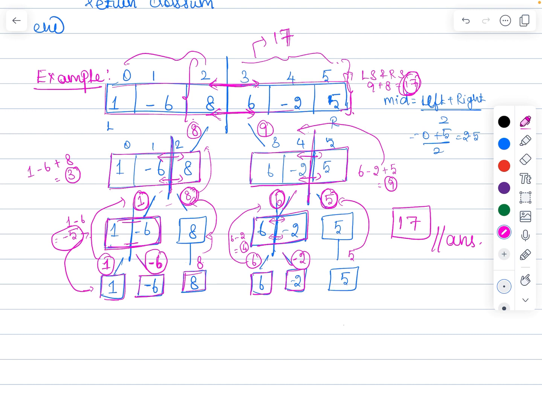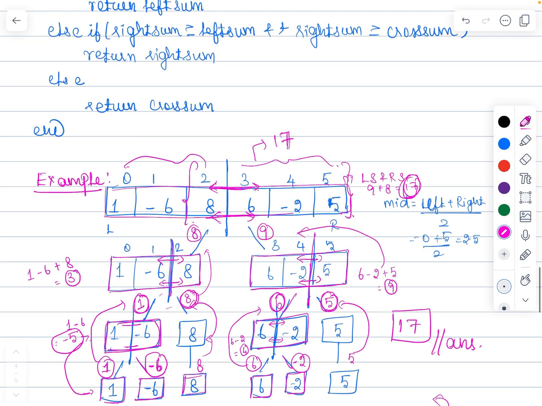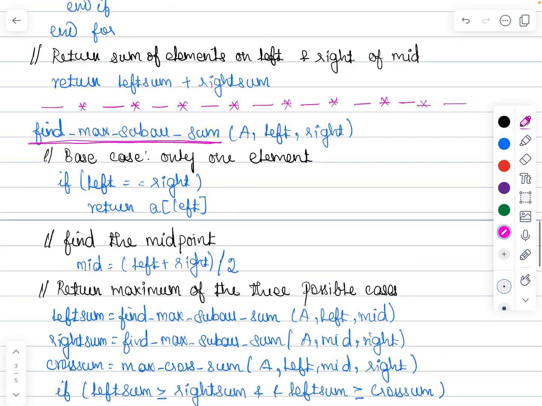So we are supposed to identify the left sum value, the right sum value, and the sum across the midpoint, which is called max cross. So 3 values we have to identify: left sum, right sum, and max cross. Every time, in each step, these 3 values should be identified. Out of these 3, whichever is maximum should be returned back to the previous level.